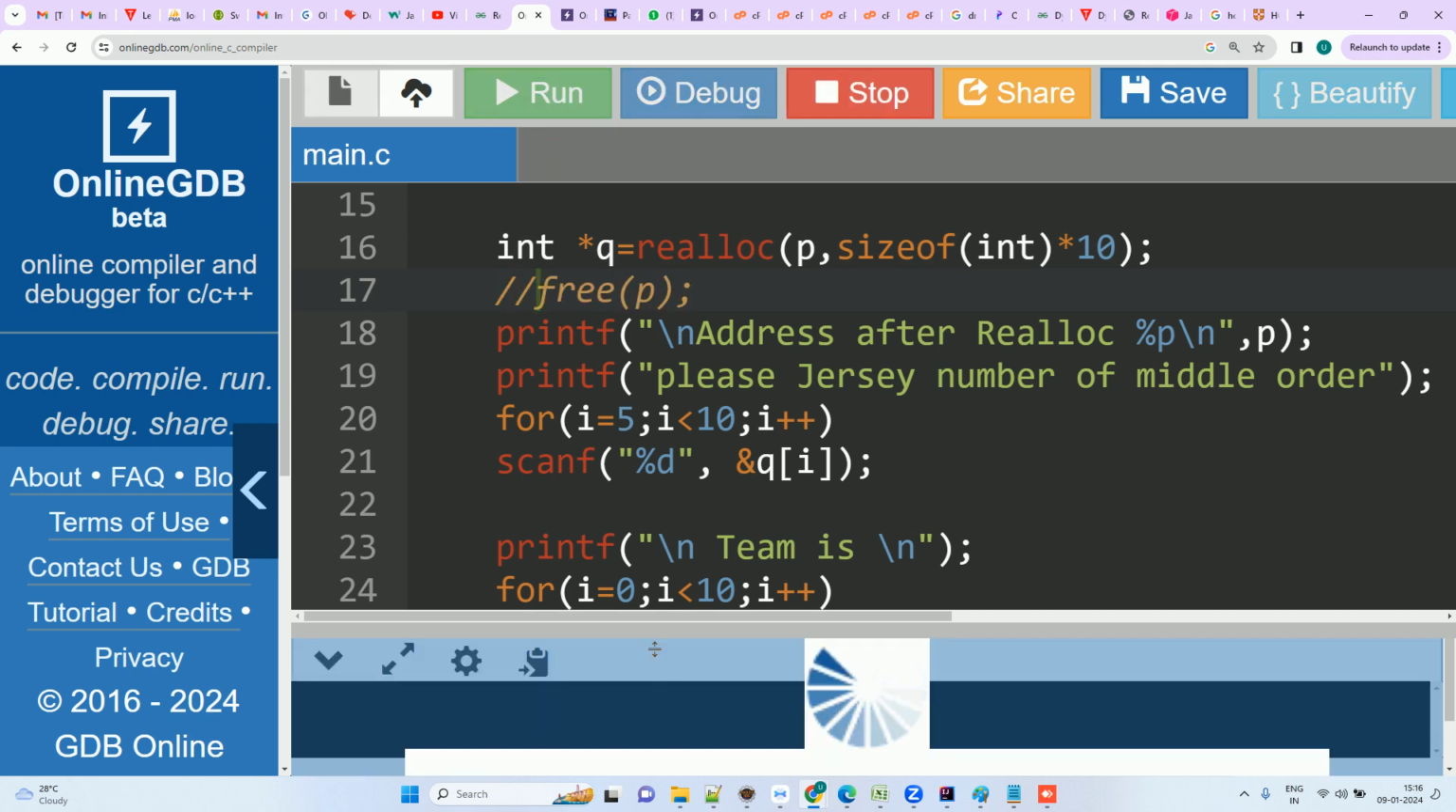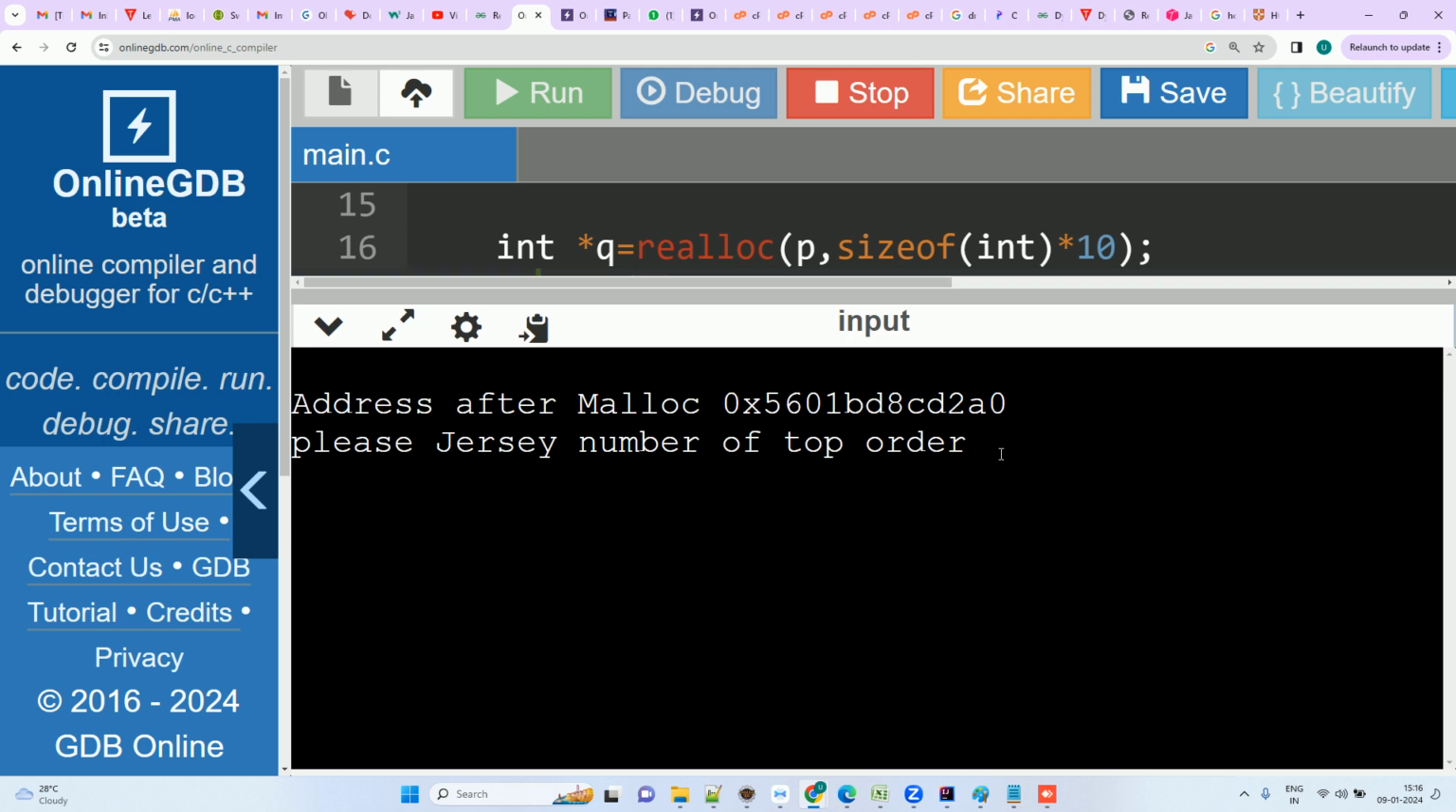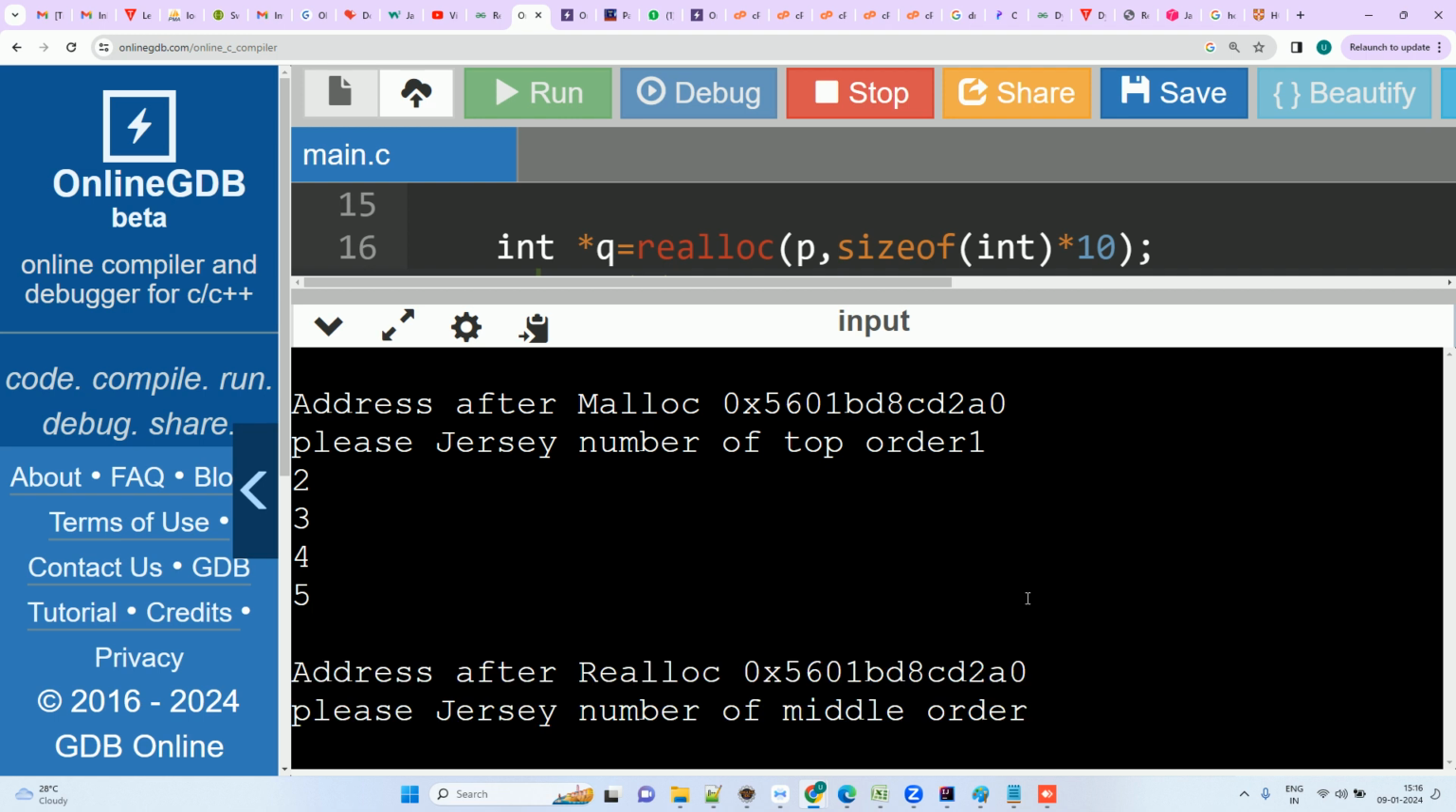Free is the easiest command to learn. So top order is 1 2 3 4 and 5. Why double free? When we went from P to Q there was no pointer pointing to P, so it actually got freed internally, and we are also freeing it externally. That's why double free. When there is no pointer pointing to a block of memory, that is termed as garbage. The garbage collector will come and free it internally, and we are also freeing it externally, so it is telling double free.